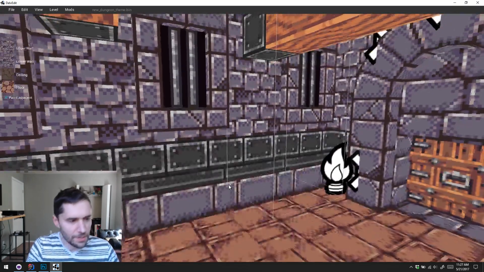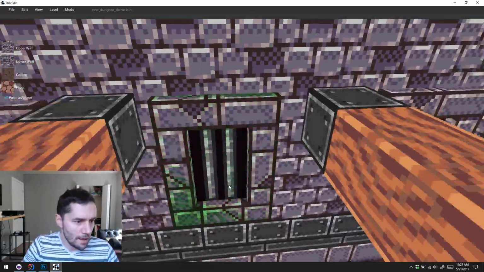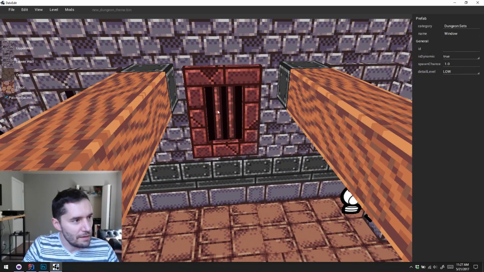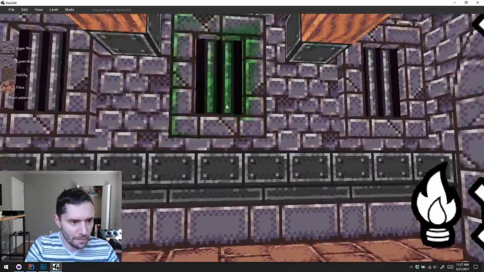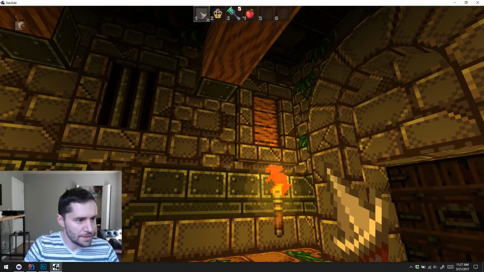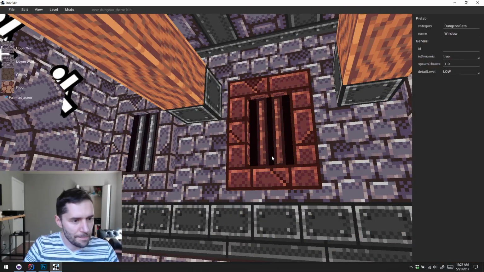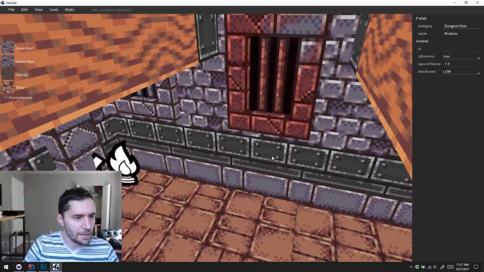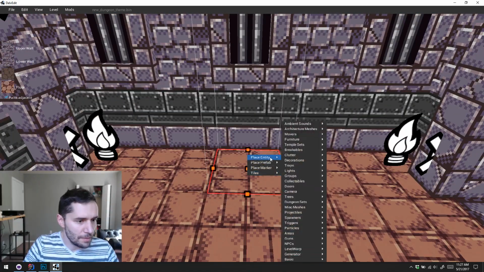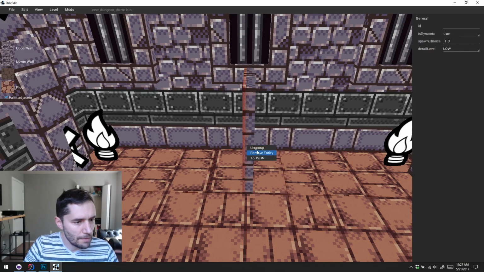Okay, so I'm going to start now looking into why the groups are misbehaving. So this is a group of two things. If you notice when I hit play, sometimes the window's boarded up and sometimes it has bars. That's because this is a group of two objects. I'll show you real quick. Right click, place entity, dungeon set, window, and then I can ungroup it.